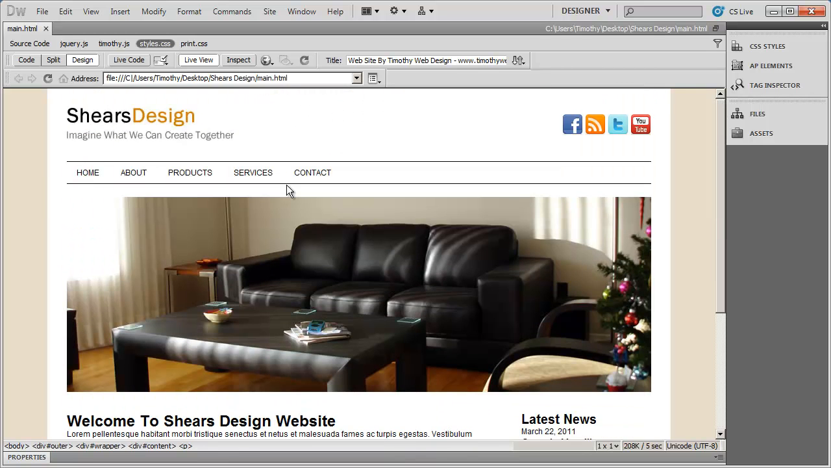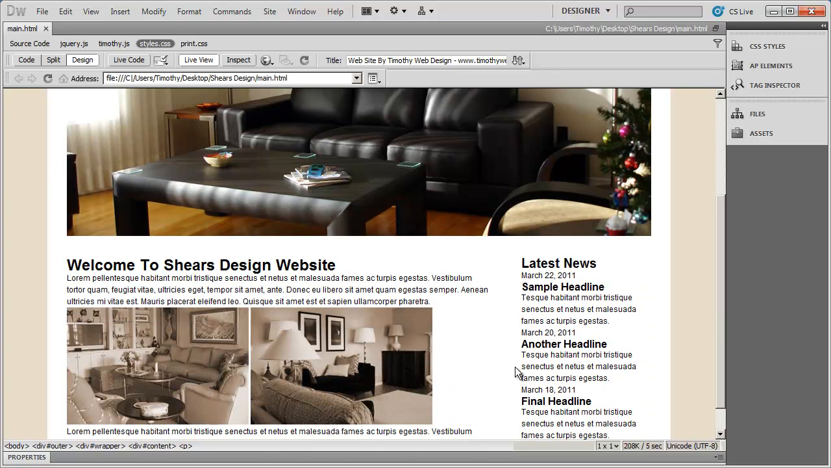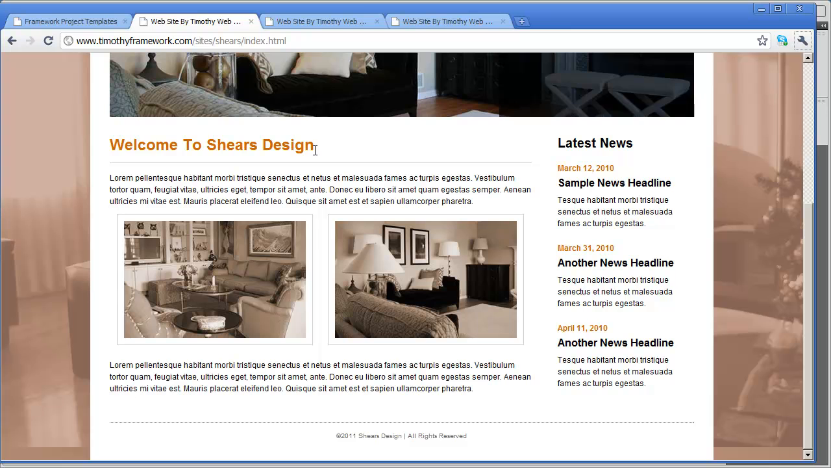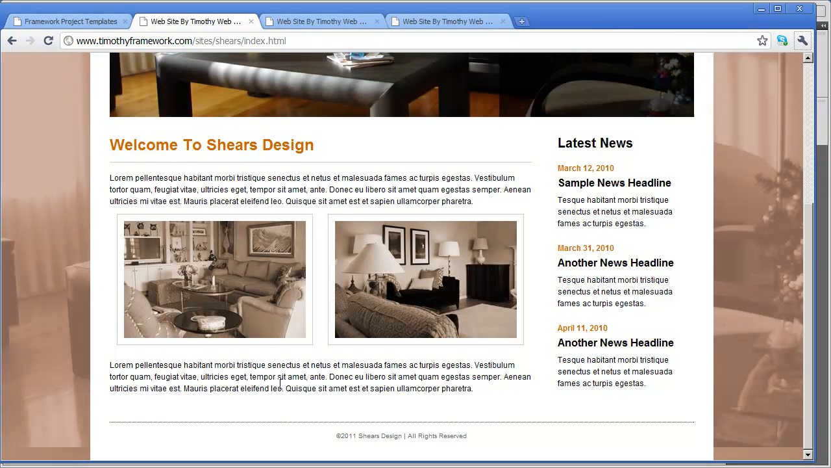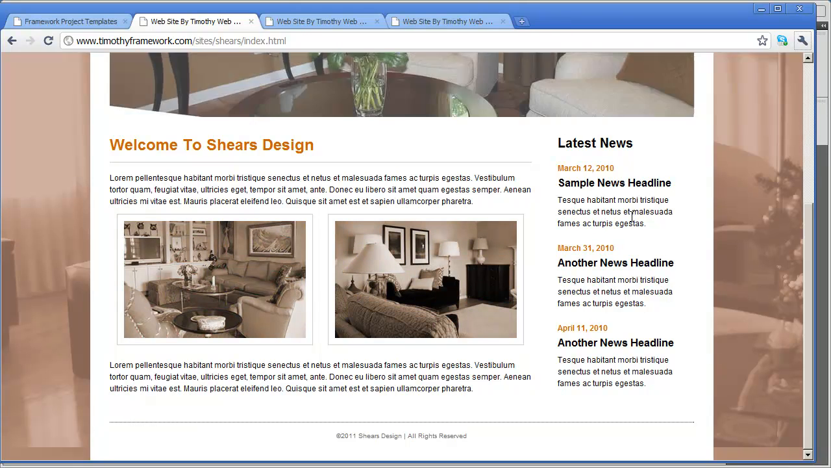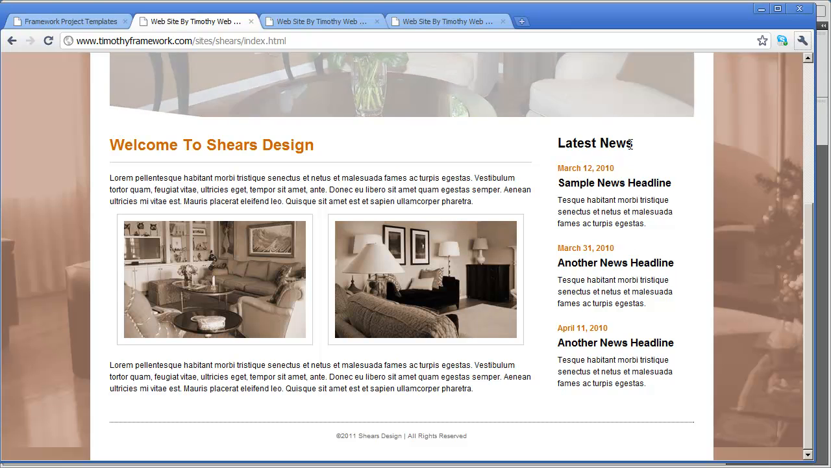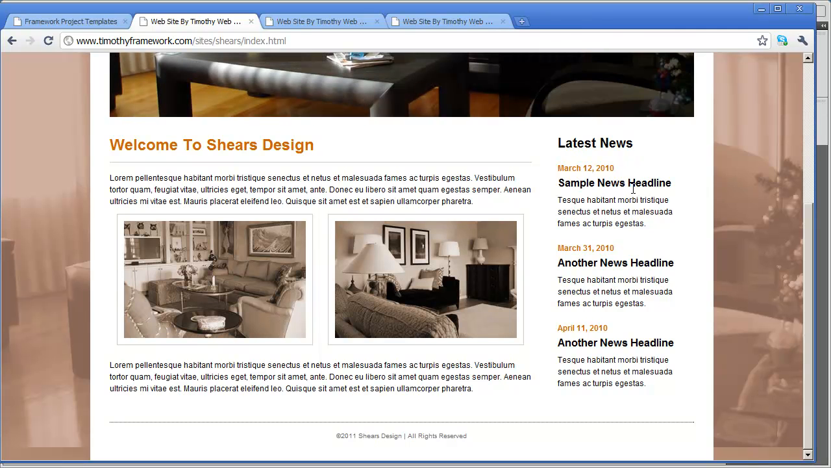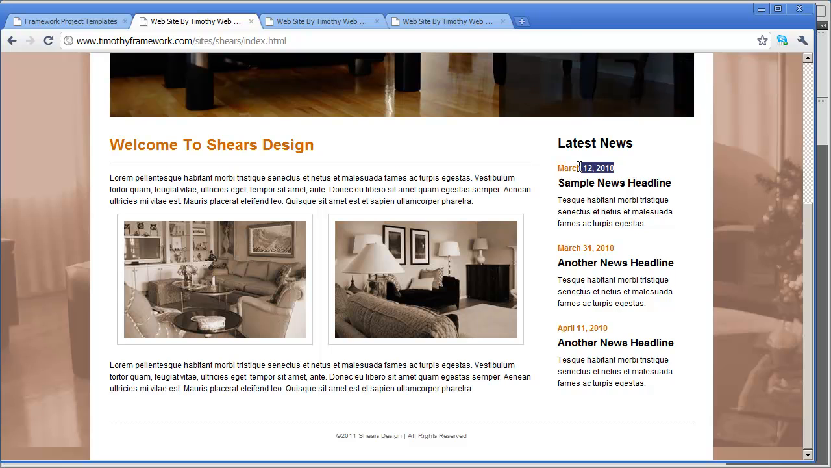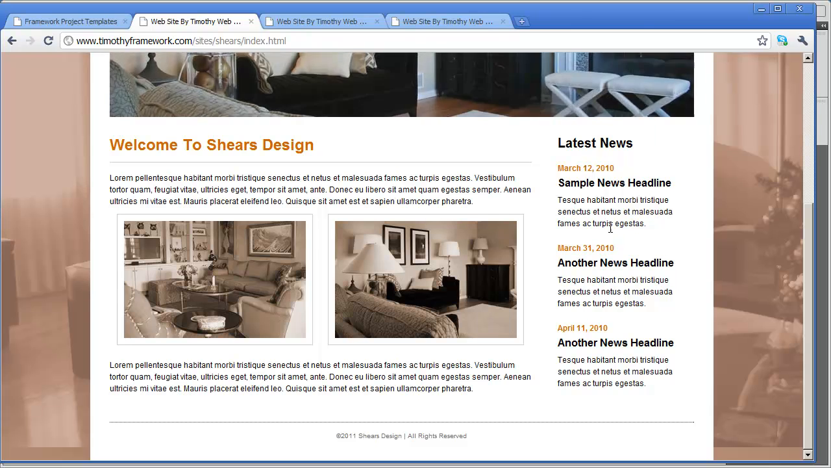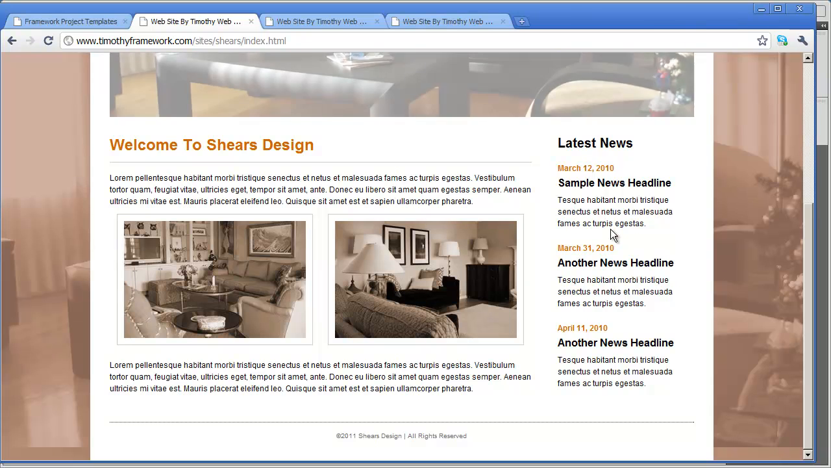And the next thing that we're going to do is begin to format the content in here and make it look a little bit more like what we have right here. We're going to format this heading. We're going to format the paragraphs of text. These two images, we're going to get those set up. And then we're going to format this right-hand sidebar area right here. This latest news is in an H2. These sample news headlines are in H3s. And then we have the dates and the descriptions right there. And we're actually going to do this with a combination of class styles and tag styles.